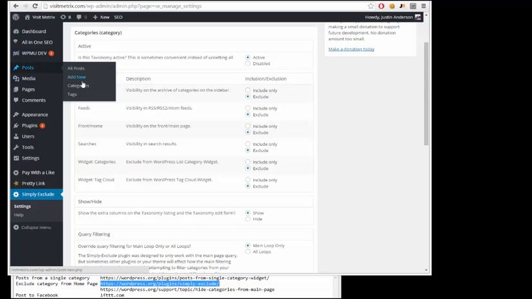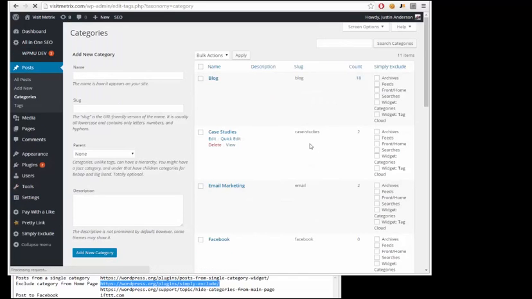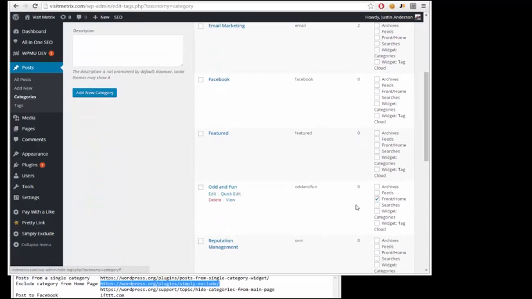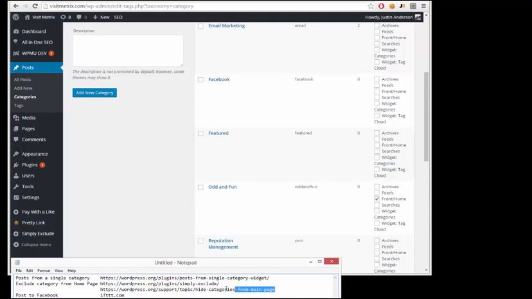And if I go to my categories, I've got it right here. If I scroll down to Odd and Fun, I don't want to see it on the front/home page. Like I said, it's a little bit clunky, but it works. If you find you have a conflict or it's too confusing, you can always edit your WordPress files directly, and there's some sample code right there if you want to do that.